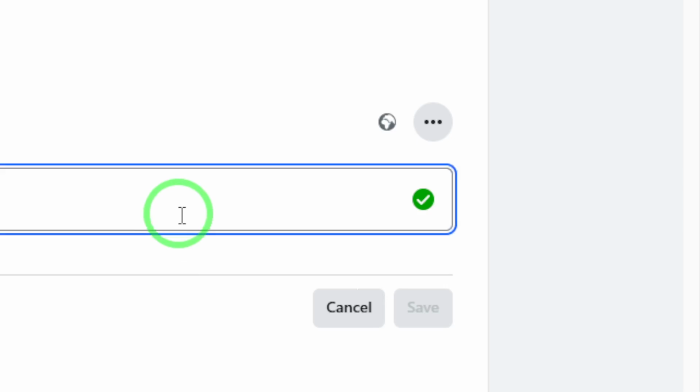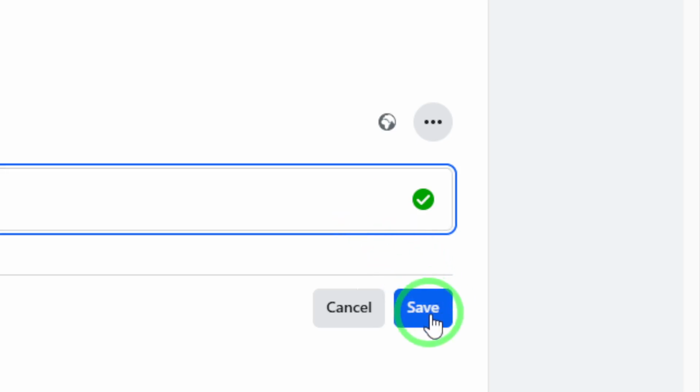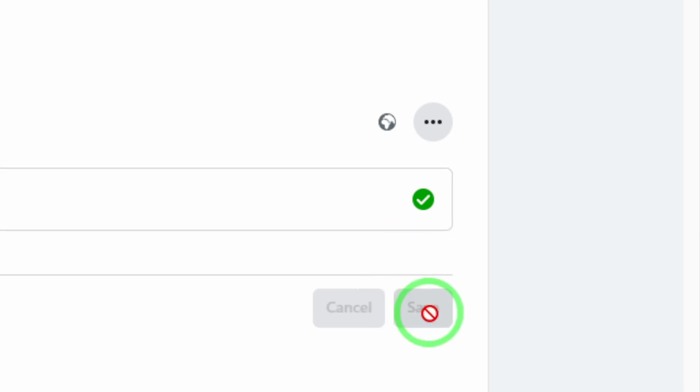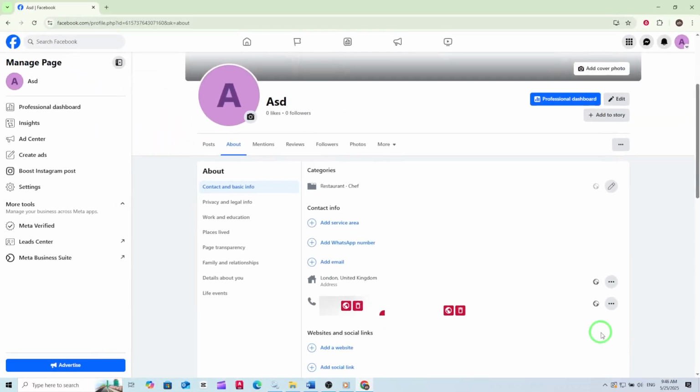Now, simply delete the old number and type in your new phone number. Double-check to make sure it's correct. Accuracy is key. Once you're happy with your changes, look for the Save button and click it to update your information. That's it. Your Facebook page's phone number is now up to date.